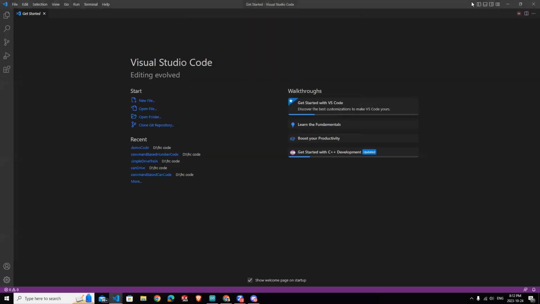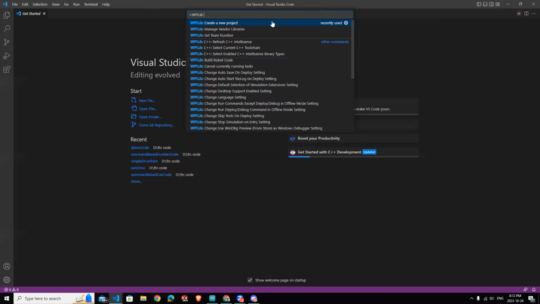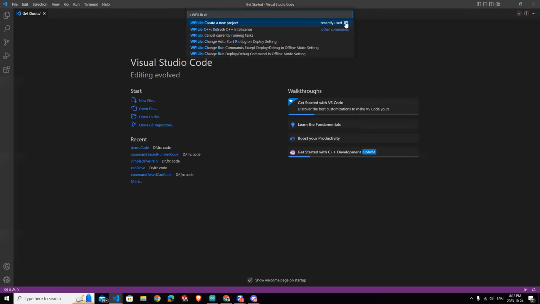There should be a search bar that opens up. And then in here, I can search for whatever command I'm looking for. In this case, I just want to create a new project.